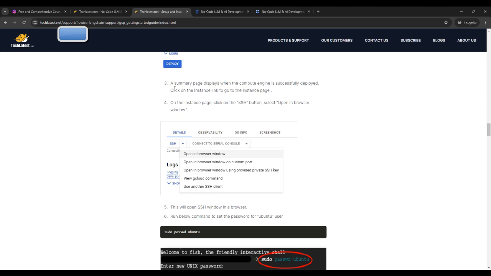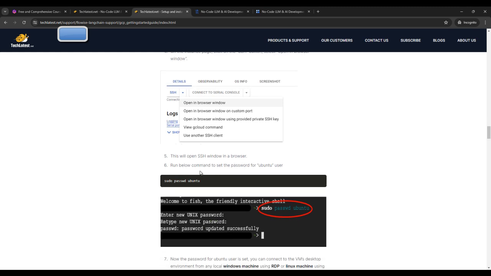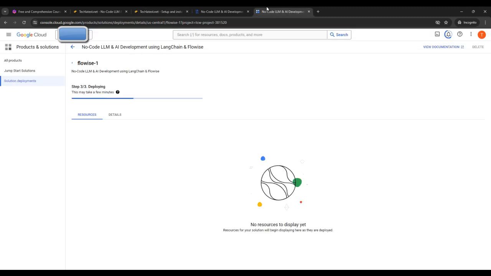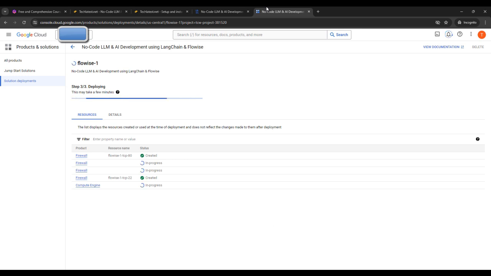A summary page displays when the Compute Engine instance is successfully deployed. Click on the instance link to go to the instance page. On the instance page, click on the SSH button and select open in browser window. This will open an SSH window in the browser. Run the below command to set the password for the Ubuntu user. Okay, so these are our basic steps for the VM and setup.